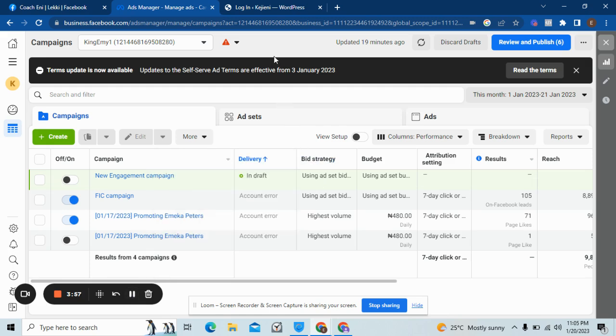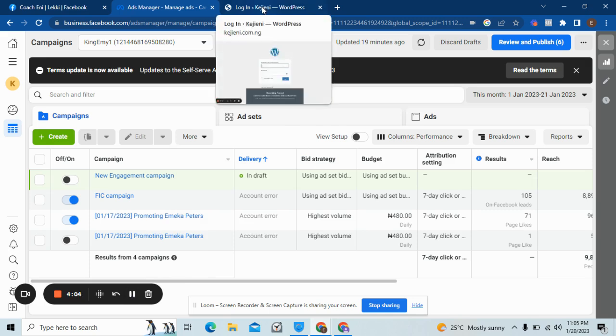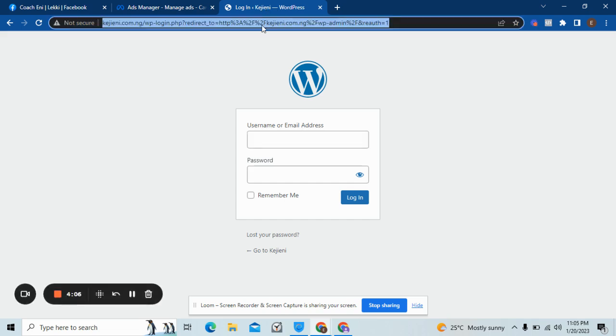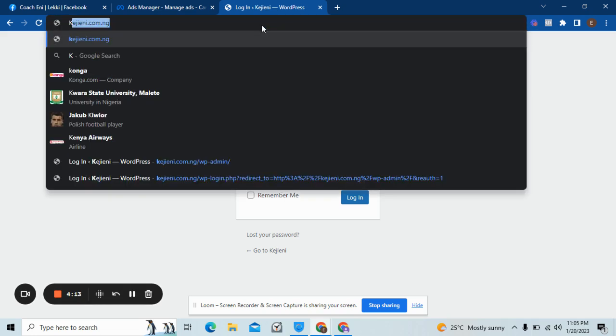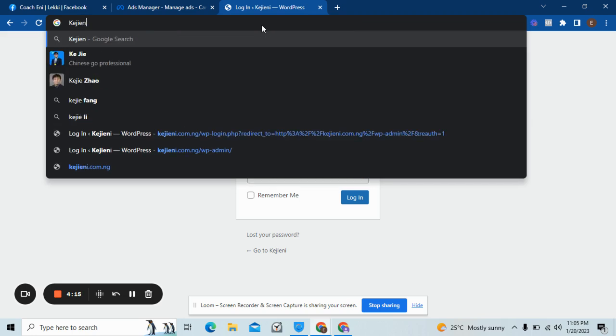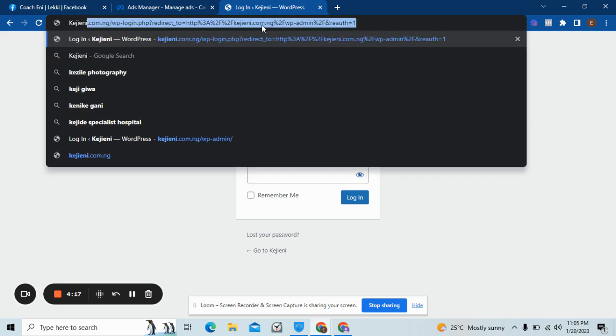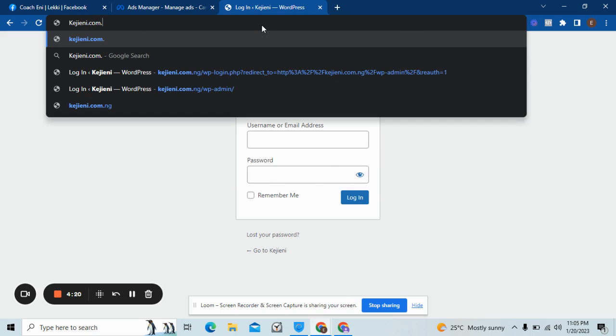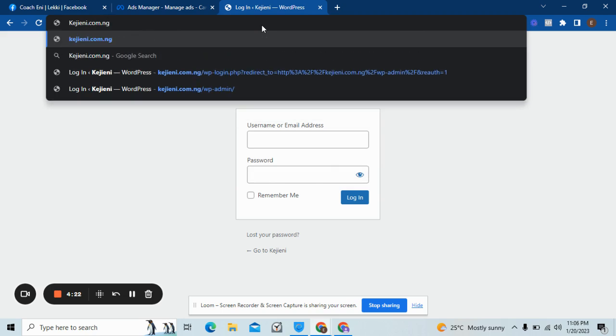Now the next thing you need to do is log into your WordPress website. And then how do you log into your WordPress website? Now this one I'm using is this. So you go to the name of your website. The name of the one I'm logging into is kgne.com.ng/wp-admin.